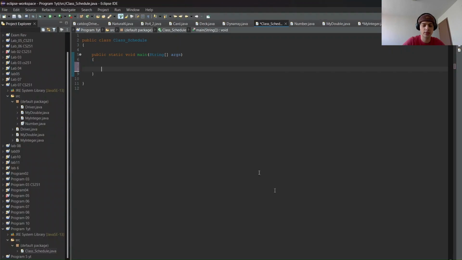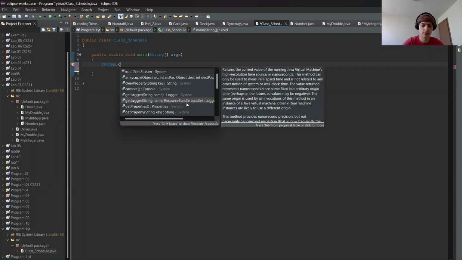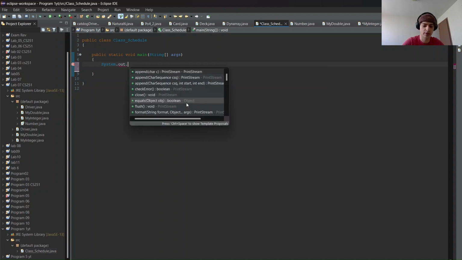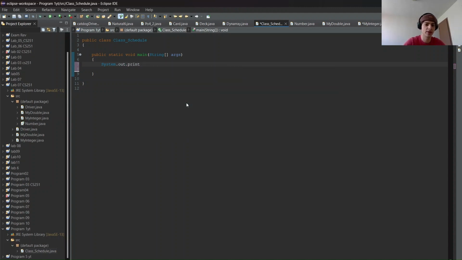let's go back to Eclipse here. If we want to print something to the screen, we're going to do system, capital S, system.out.print. And then we're going to need some parentheses, and then some quotation marks, and then we're going to need a semicolon at the end. So this is the very basic syntax for how you want to print something to the screen.